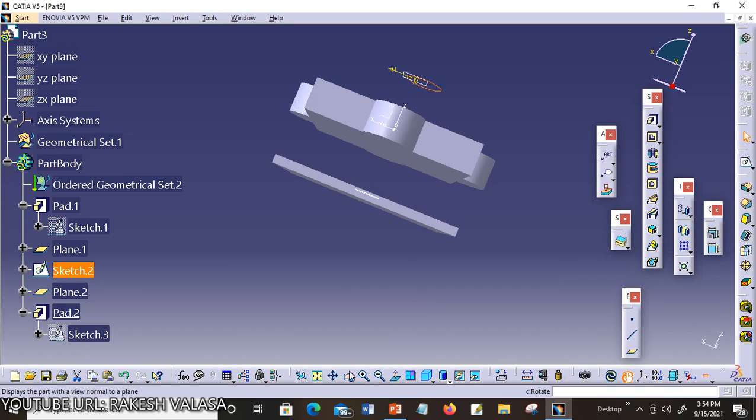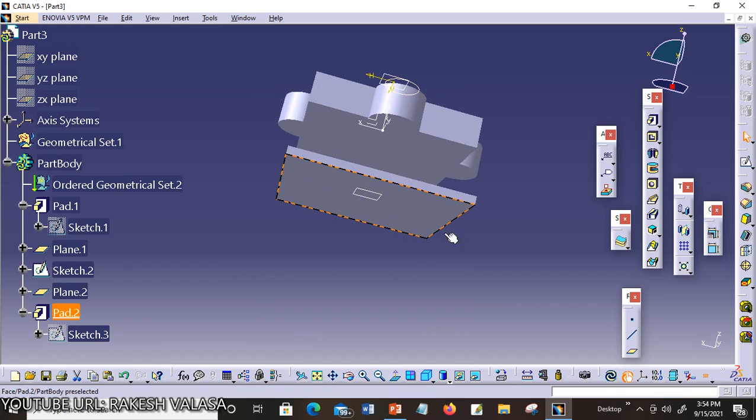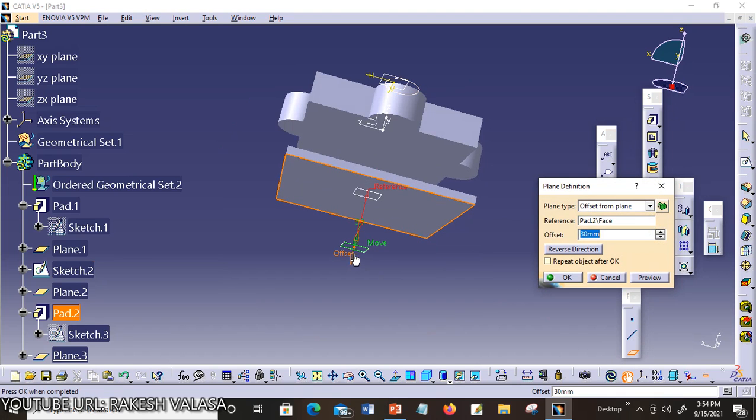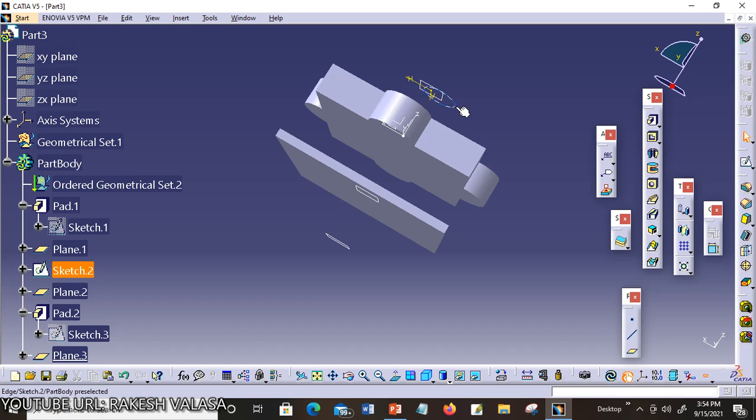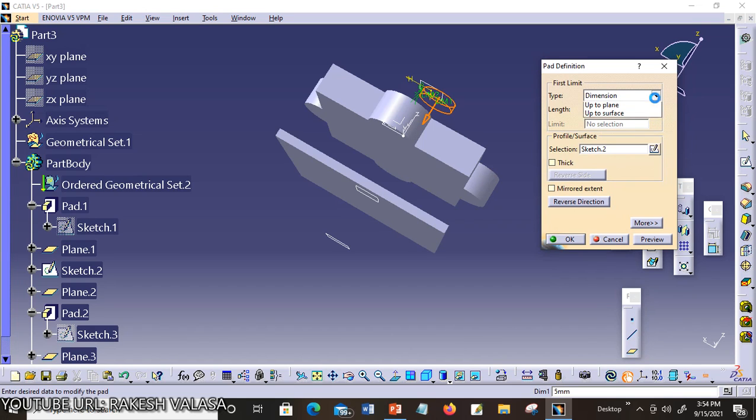I am choosing this bottom surface and click plane. Okay. Now select a circle, click pad tool. Here I am choosing type up to plane. First you can choose up to next, already know, preview, up to last preview. Now I am choosing up to plane. Up to plane I am choosing this plane. Click preview. The circle is extruded up to the plane.